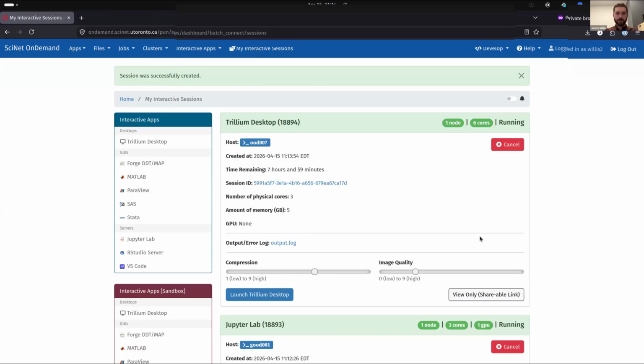So this shows roughly the same session card as Jupyter, but we have these two extra options here at the bottom called compression and image quality. Based on how fast your internet connection is, I would play around with these. I'm at the office right now, so I have a fast internet connection. So I normally just have it on high image quality and high compression as well.